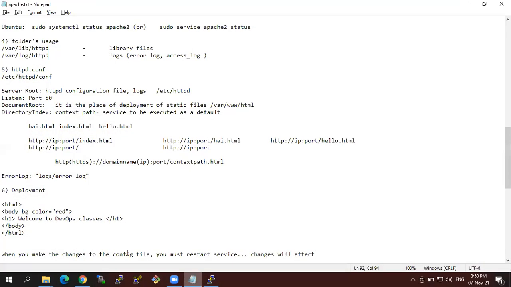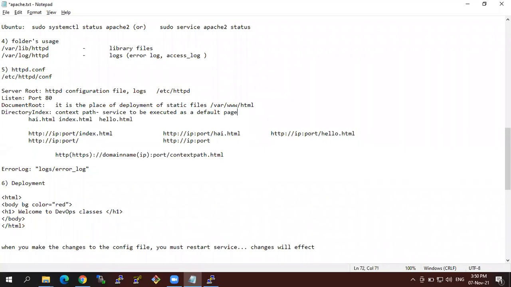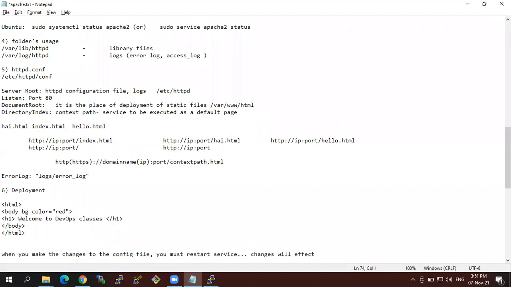Understood, right? What is the meaning of directory index? Directory index is nothing but the default page that should be displayed. If you want to display the default page, then you can give that particular URL or context path here. It is following the proper order. If the first one is available, then it is showing the first page only. If the first page is not available, it is going for the next page.